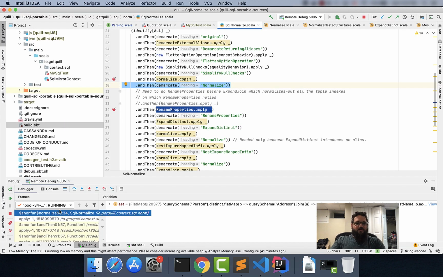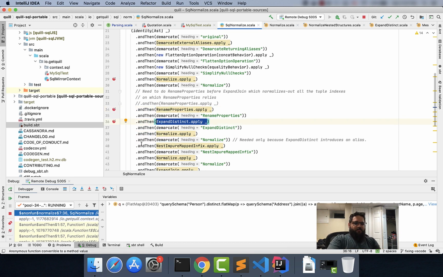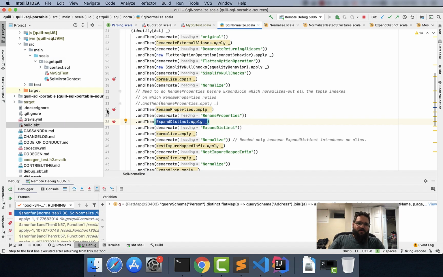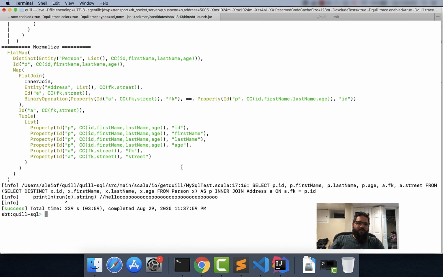And so now we're sitting inside of here and rename properties. And now we can allow this printout to work. Let's set the next breakpoint in there. And now rename properties phase is completed. And so we're basically going to continue this way until we're done with all the transformation phases. And now here's our query.